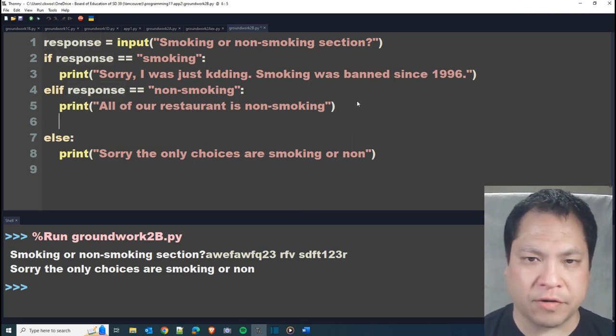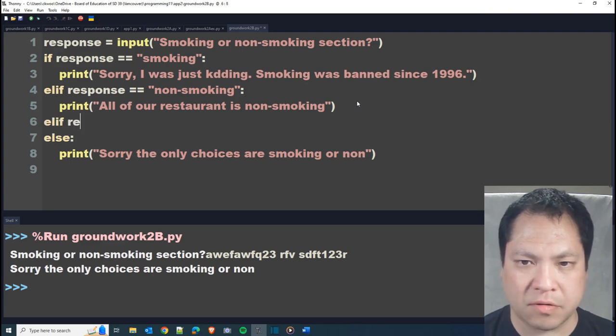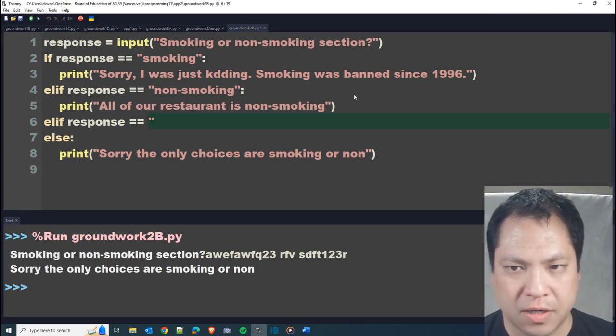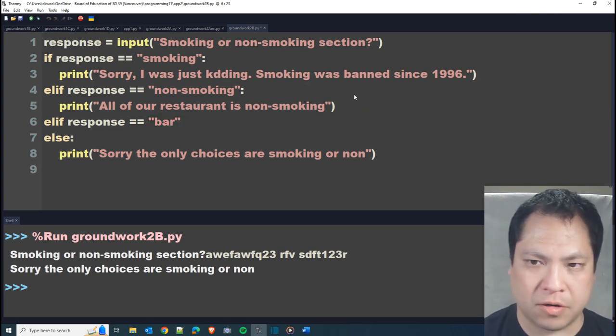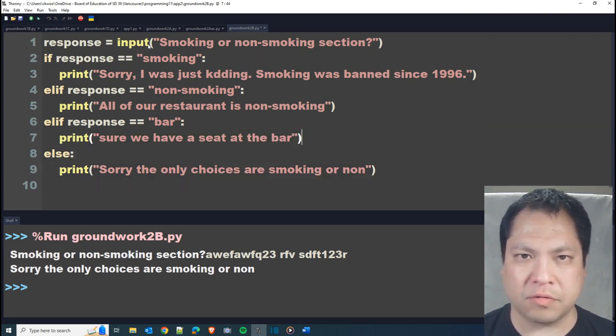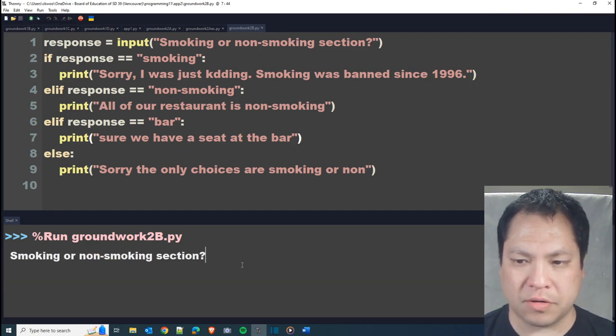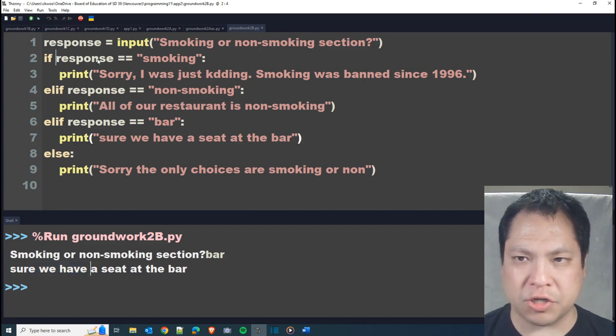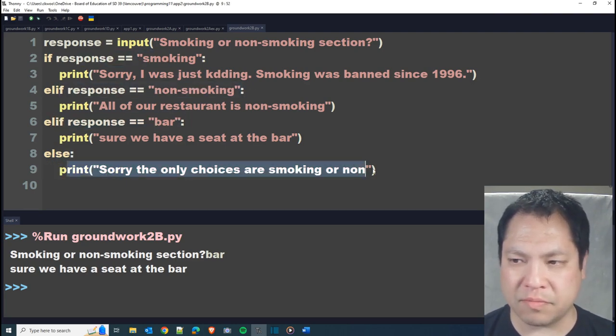So I can do another elif here if I want to check something else. What else can I check here? I can check for, I don't know, bar, and sure, we have a seat at the bar. Okay, so when I say bar, sure, we have a seat at the bar. So it is checking each one of these things one by one, and if none of them end up being true, that's when it does this one. Okay.